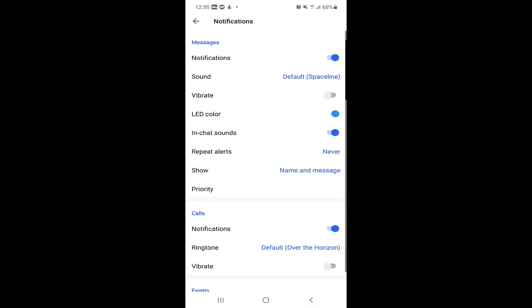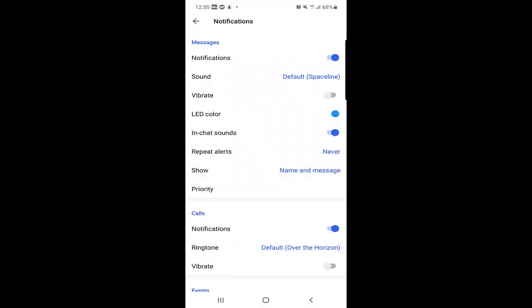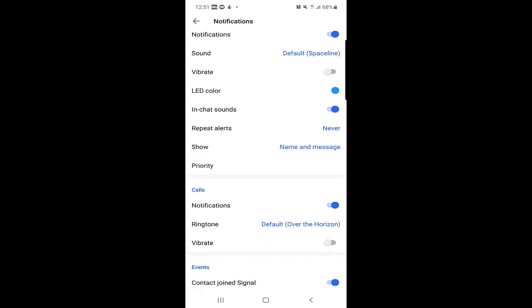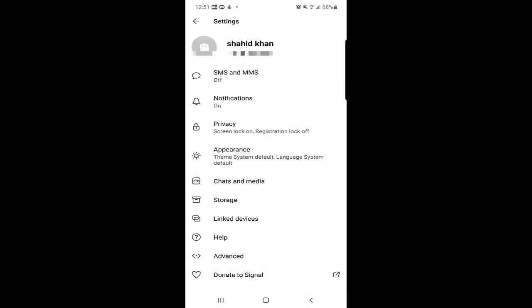There is another option of notifications. From here you can change the notification settings, like for messaging, if you want to turn on the vibration, you can do that. In chat sounds, you can also do that. Repeat alerts is set to never. If you want the alerts to repeat after 1 minute or 2 minutes, there are many options you can choose from. Then the call option, if you want the phone to also vibrate with the ringtone, you can turn on the vibrate option, or the notification you will get and everything like that. So in this you will find all the notification options.